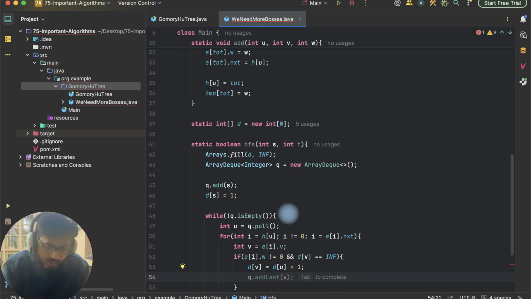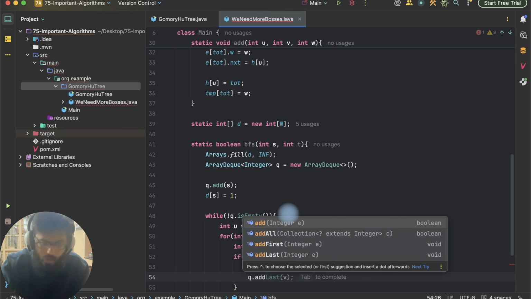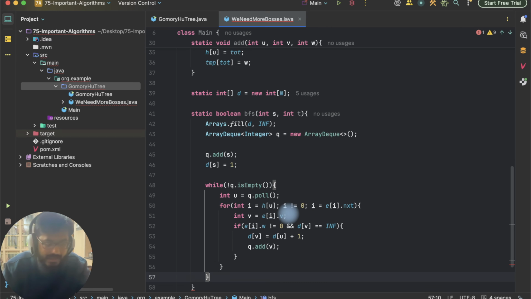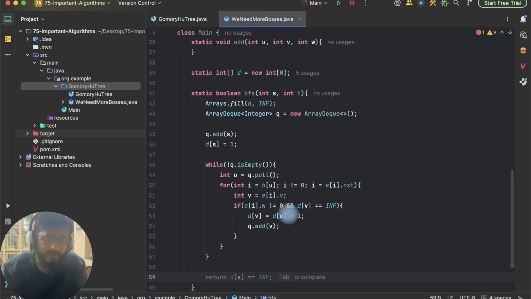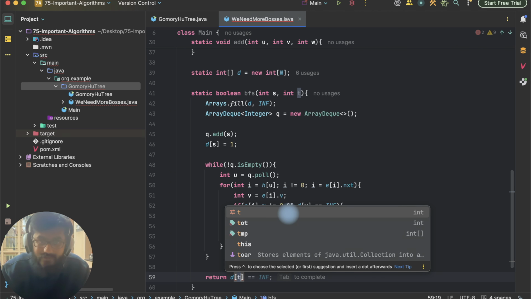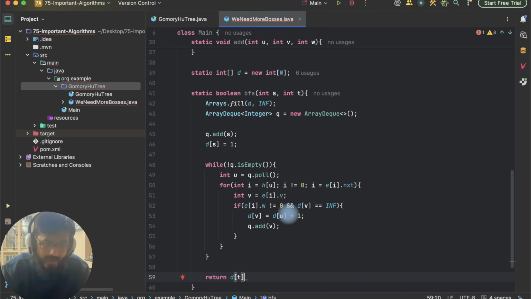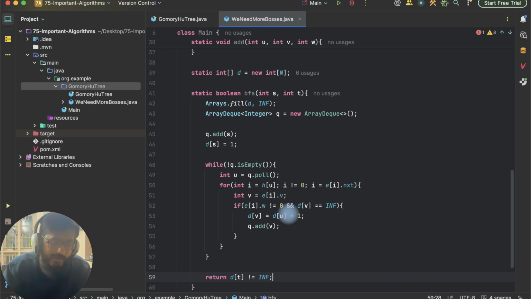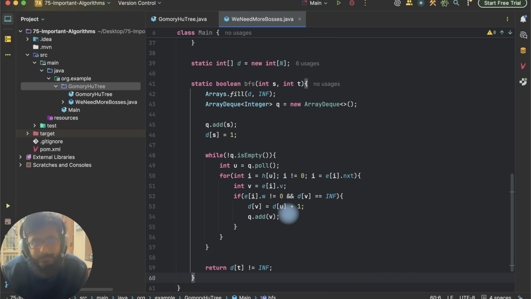Next, finally, we have successfully assigned the level and we are pushing that one to the queue, nothing but q.add of v. So we have successfully pushed to the queue. I'll just come out of this one entirely. Now we have to return if the sink is reachable. So d of t, we have to return only when the sink is available or reachable. So I'll just write here return d of t not equal to INF. This is it for this particular method, nothing but the BFS method.